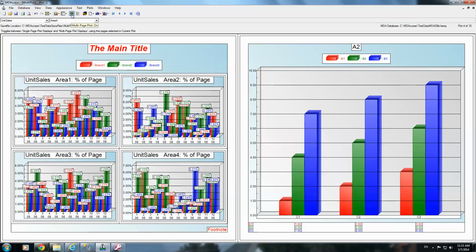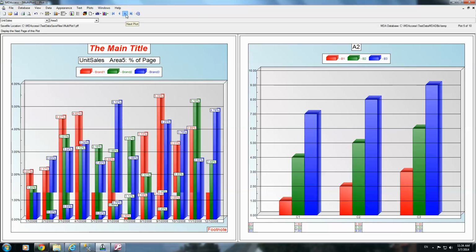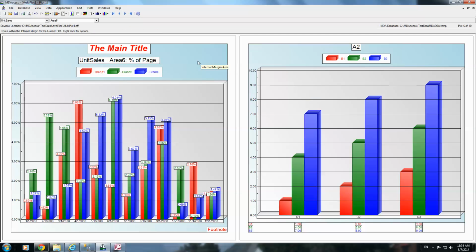Again, we can turn this multi-page aspect on for this particular plot. There's really only two plots defined here. One's this one, and this one reporting from the ABC database. Go back to this one, and now we can turn off the multi-page aspect, and it still can step through the pages of that plot. So that's the difference between multi-plot and multi-page plot.